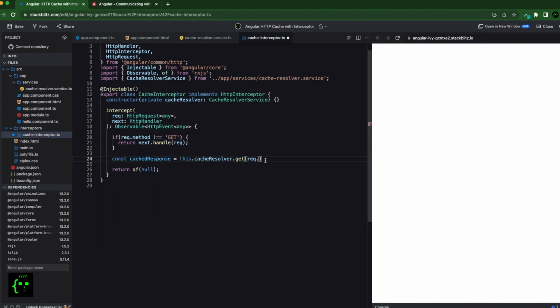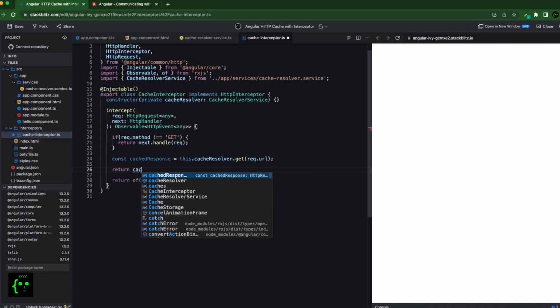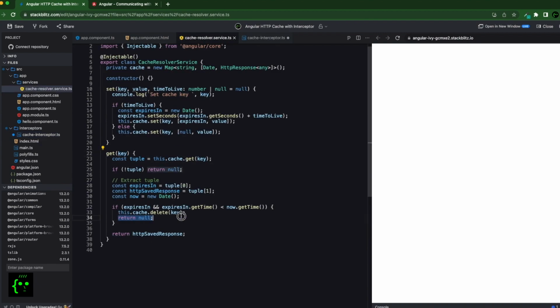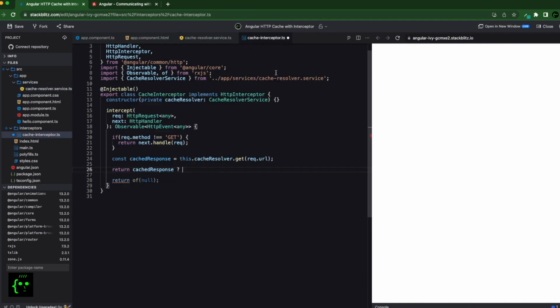So that key will be the URL. Now in here we need to write a little complicated logic. If the cached response is present, if it is not null, in that case... there is a situation where we'll be returning a null and we'll be returning a response. In case we are sending a null as a return, then we need to use the of operator from the observable and send the cached response if it is not null.